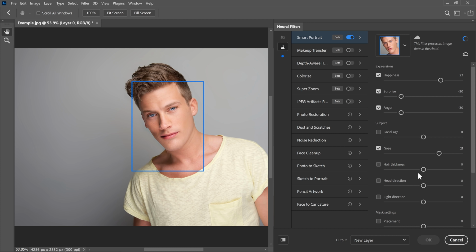You can also change the hair thickness, give him a little bit of haircut, take it a little bit to the left. Heck, you can also change the head direction. So if you want him to look a little bit towards the right hand side, he would move. Crazy. Now make him turn left. Great. And you can also modify the direction of light.